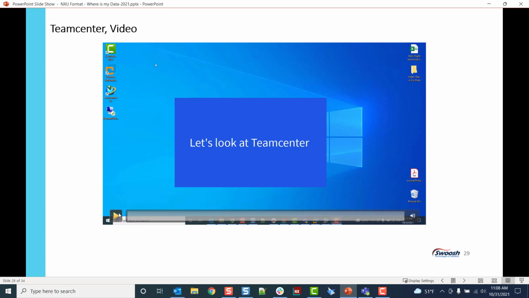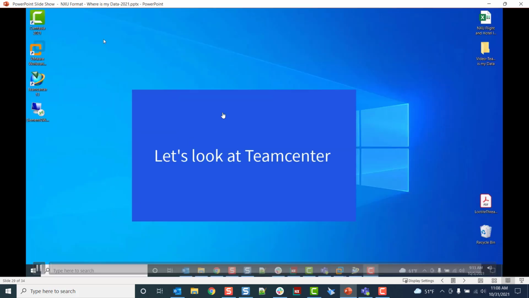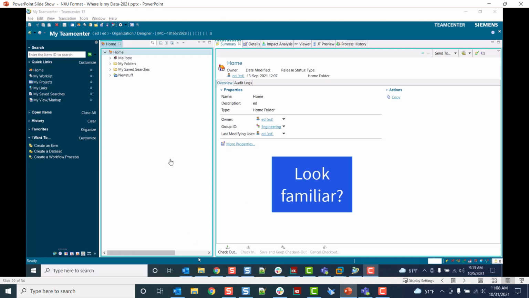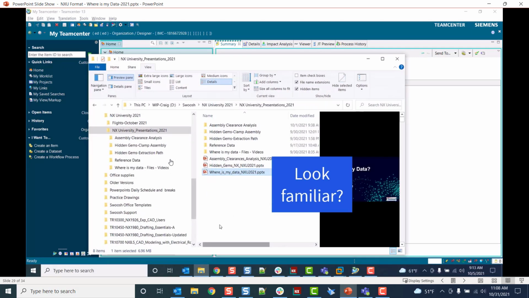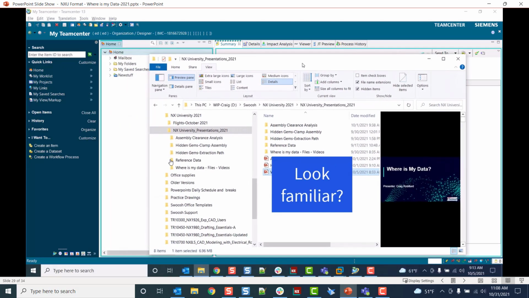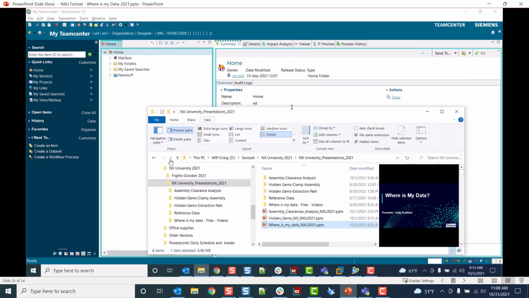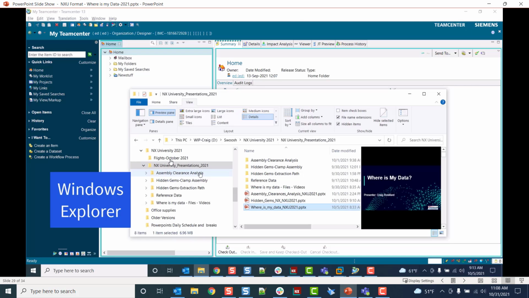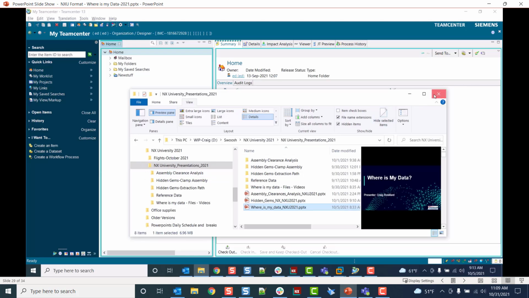So let's take a look at Teamcenter. This is the rich client. This is the home space. And if you'll see the look familiar, it is patterned after Windows File Explorer. What are you looking for on the left? More data about it in the middle, and then a preview panel on the right.